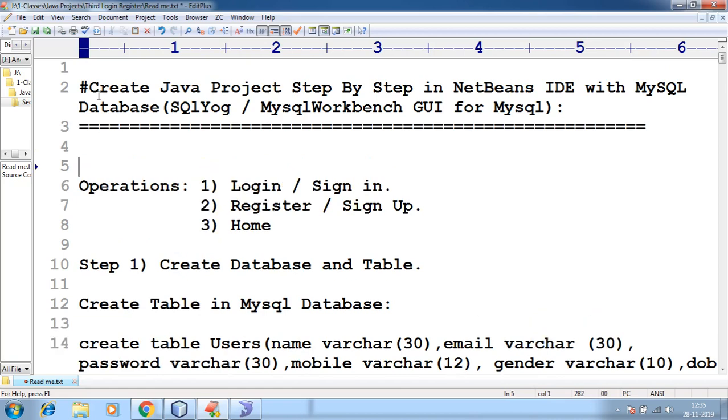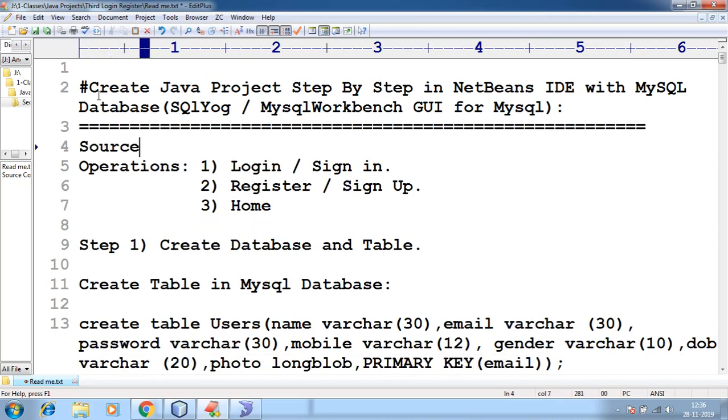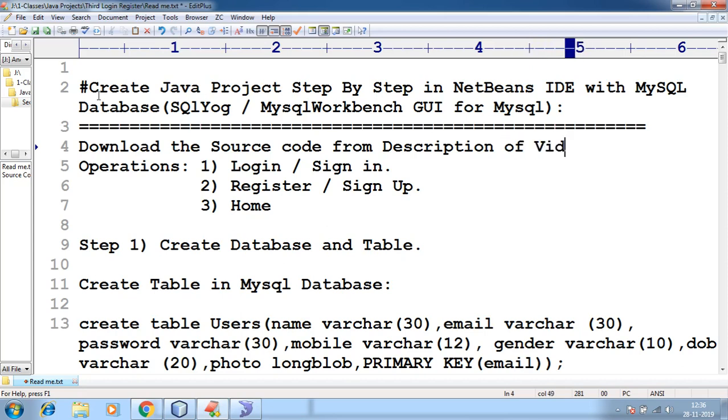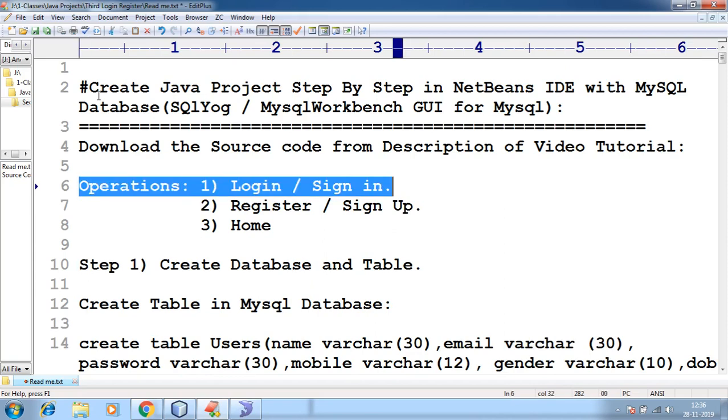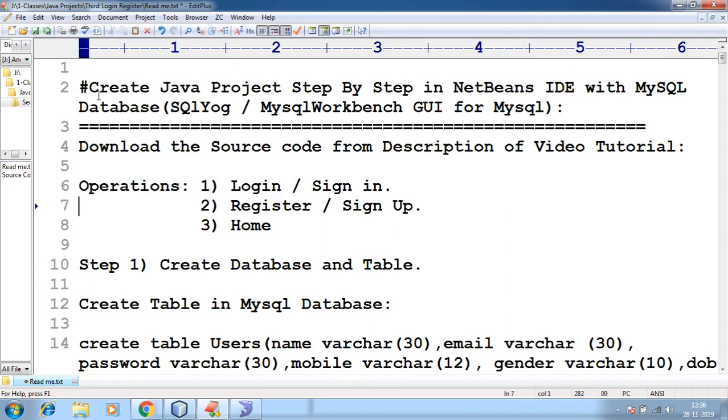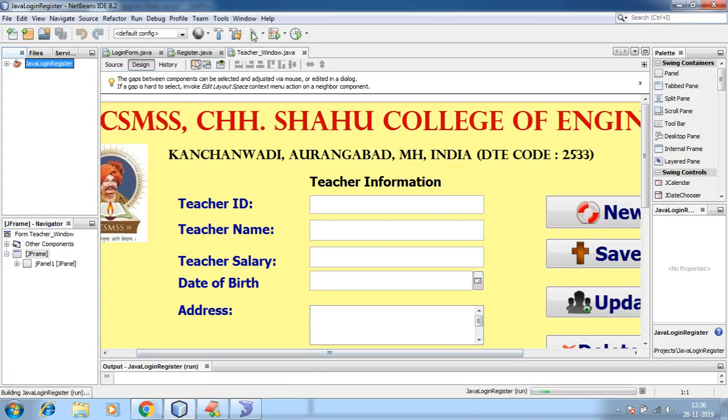Don't worry, I will share the source code also. So you can find the source code link. You can download the source code from the description link of the video tutorial. I'll share the link with you. Okay, fine. So what are the operations we are going to see? We'll perform login, we'll perform sign up, we'll go to home. So these are the operations we are going to see.